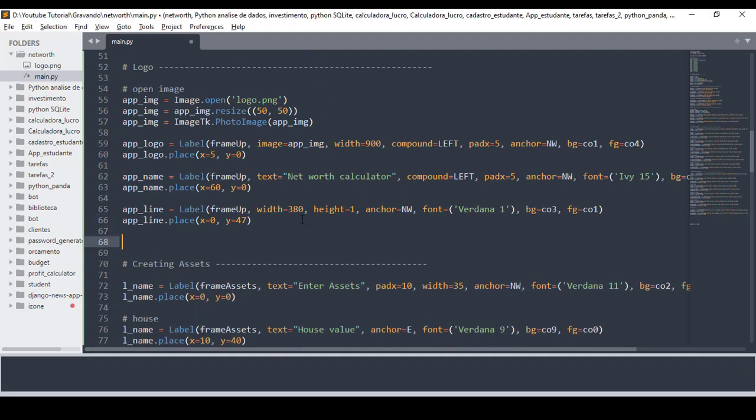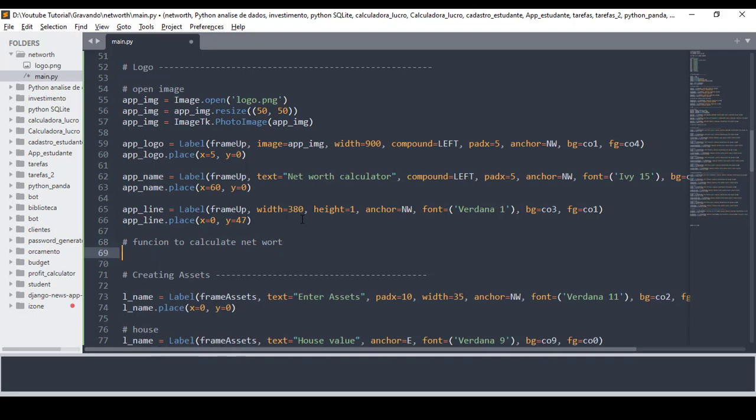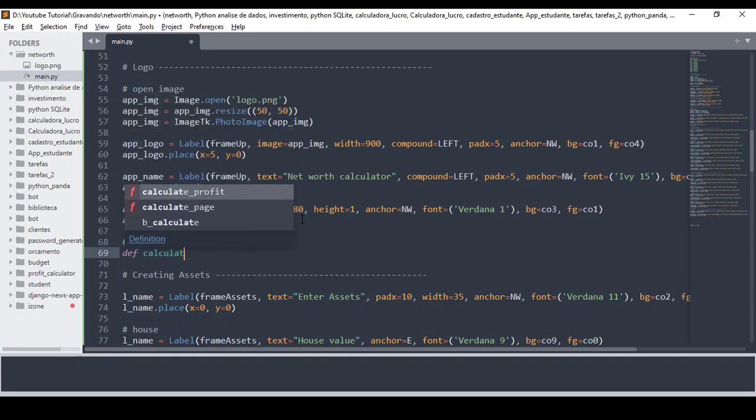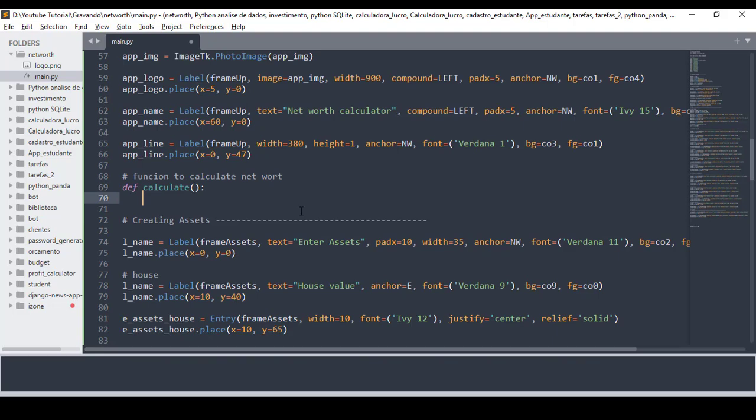So now let's do something like that. Let's comment, a function to calculate net worth. Let's create this function. Let's call def calculate, open and close.